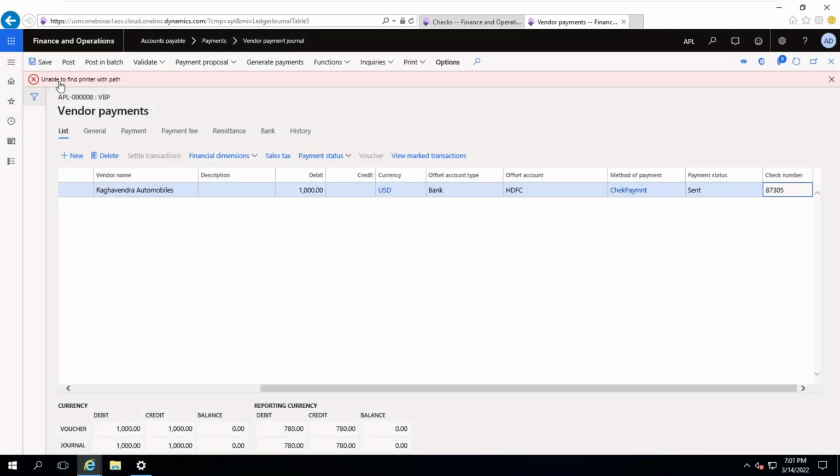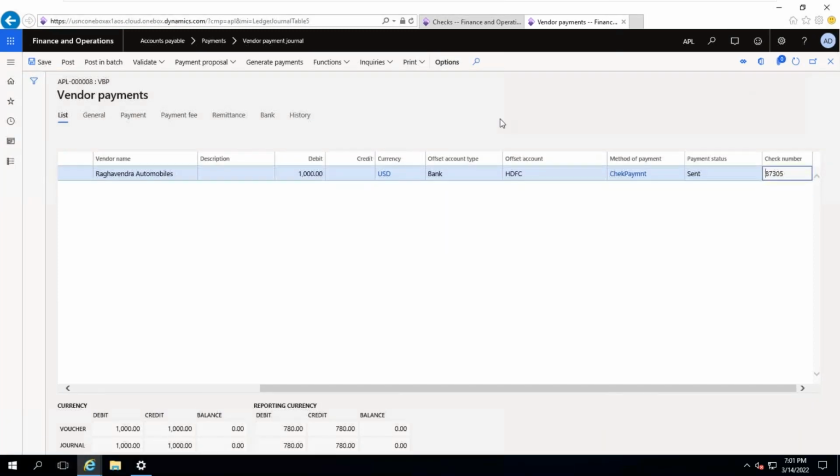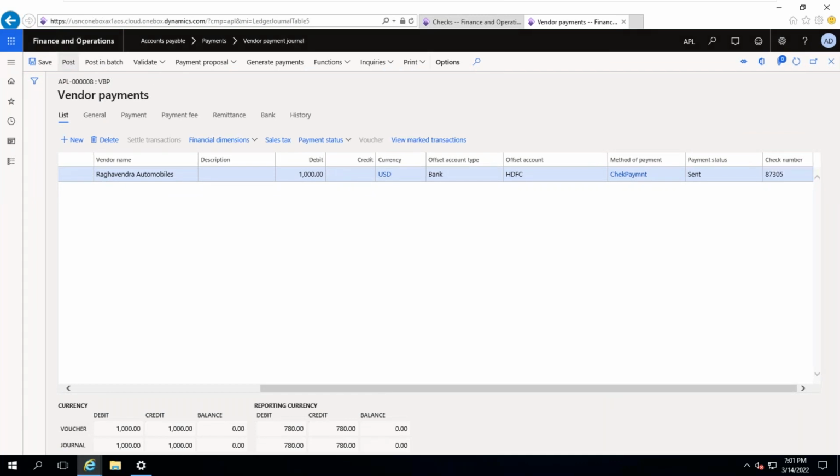So don't worry on this one. It is not an error message. It is that a path is not able to be found to save this file. No problem, that is not an issue. It is a small SSRS report correction and post.